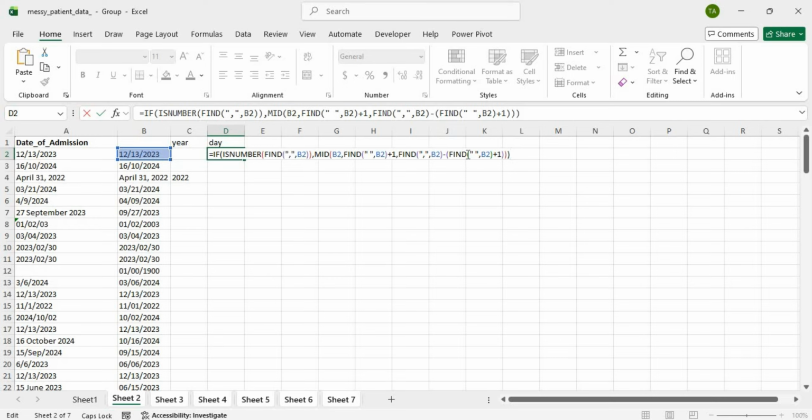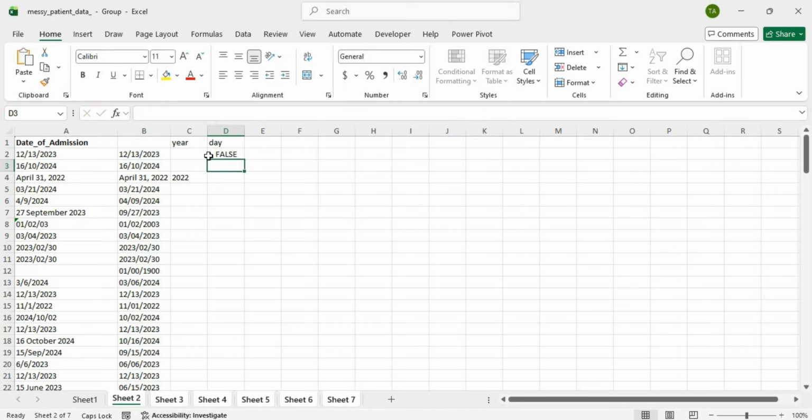Right? You notice that find has some kind of purple color, then mid has some red color. Then the if function has what? It has black color. So that is how I was able to trace the bracket. So I click enter. This one is returning false because it does not meet that criteria.